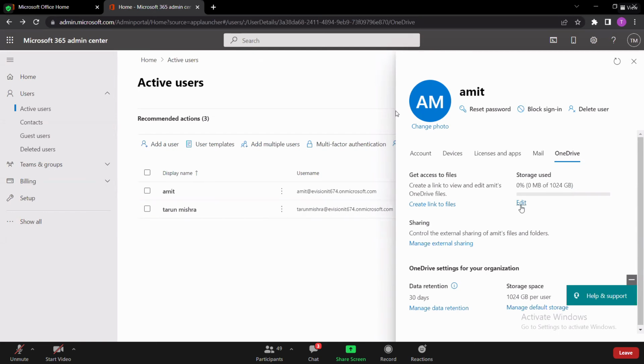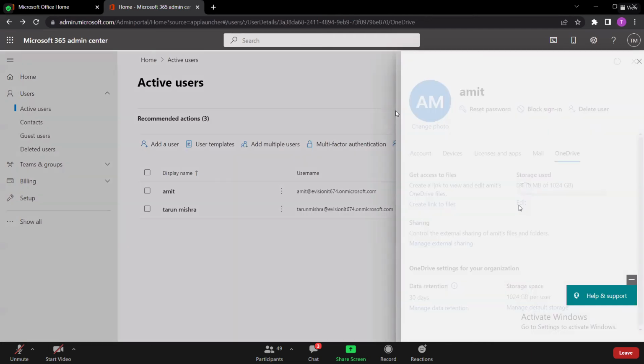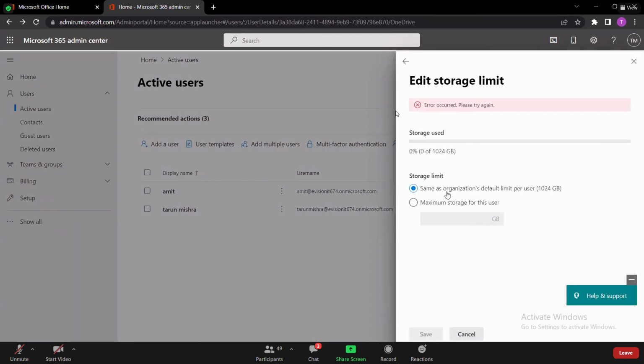Okay, I want to edit. I'm going to click on edit. Okay, I'm not giving the permission of default size. I'm giving permission of 1 GB. The error is happening because Amit's account is not enabled now. That's why.